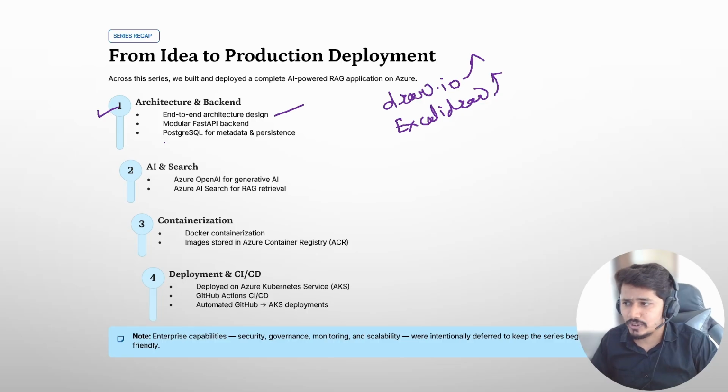Then we have built a Postgres metadata and persistent database system. Then from the AI and search perspective, we have used Azure OpenAI to fuel the LLM capability. Then we have used Azure AI Search as a vector store. From the containerization perspective, we have used Docker in order to containerize the application, and ACR in order to store the image. And from the deployment perspective, we have used a CI/CD GitHub Actions workflow in order to trigger the automated workflow, and we have deployed it using Azure Kubernetes Service. And at the end, we have built an end-to-end CI/CD pipeline as well.